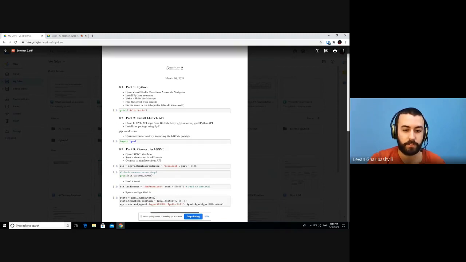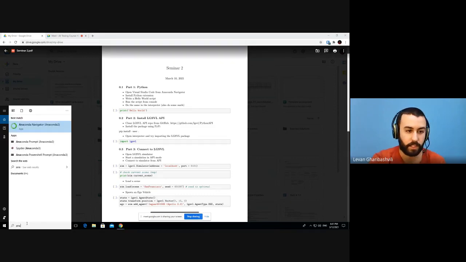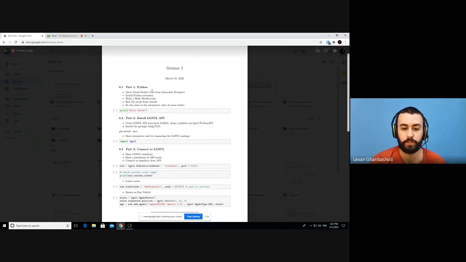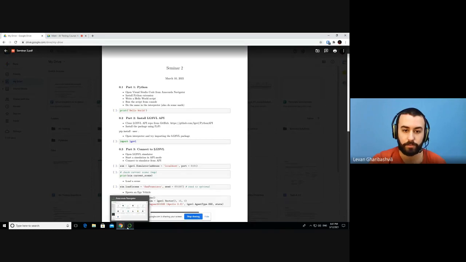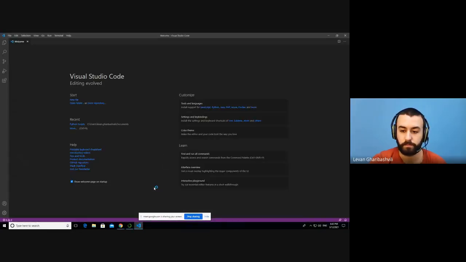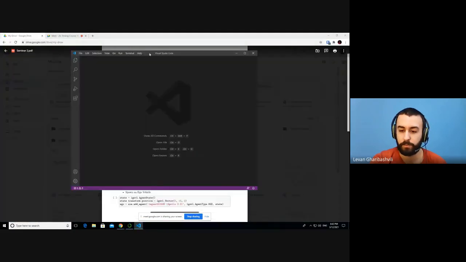Okay, so let's start. First, you need to open Anaconda Navigator. If you successfully installed Anaconda, then you should be able to find it in Windows. We will use this navigator to launch Visual Studio Code, and it will also set up some environment to use Python. So we will launch VS Code from here. I'm assuming that you are all following.